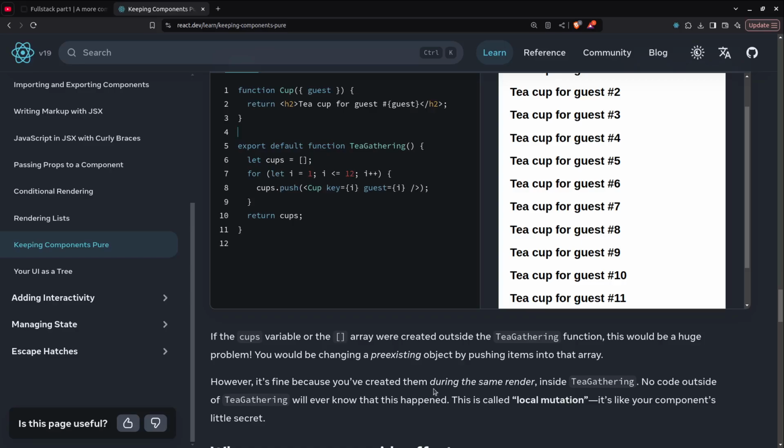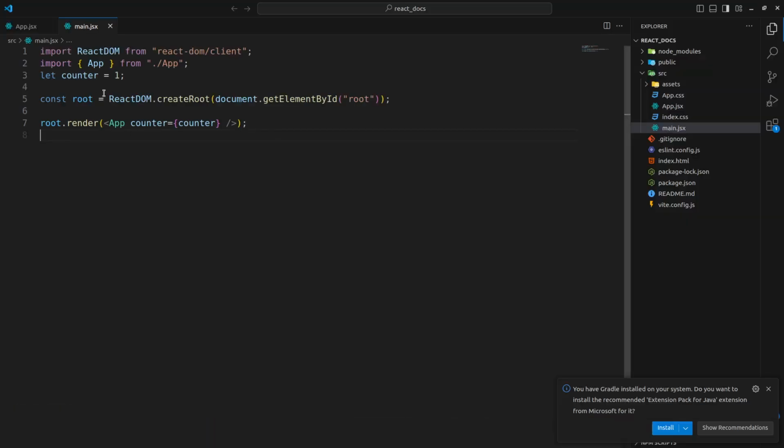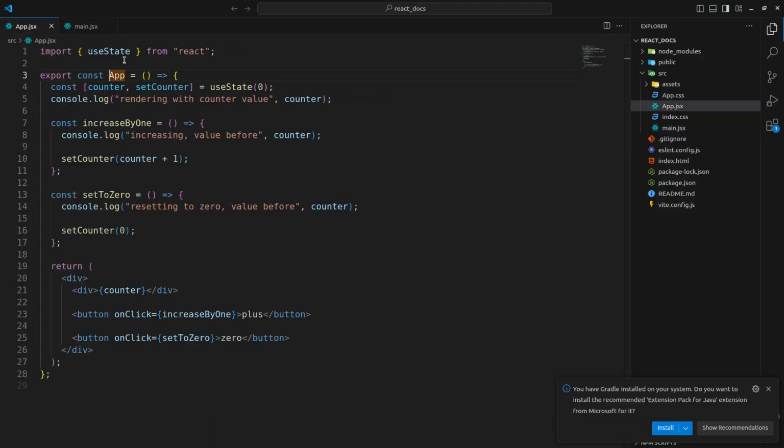However, it's fine because you have created them during the same render. I mean, let's look at a simple React component. This is a React component.